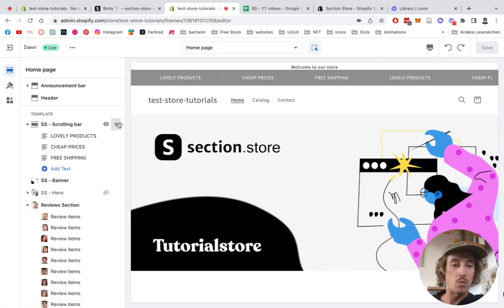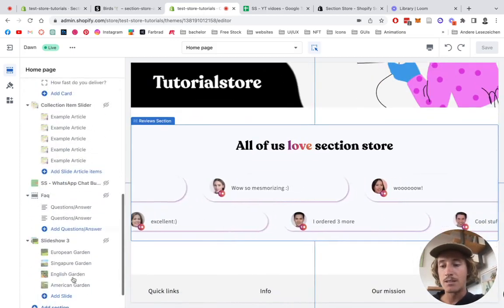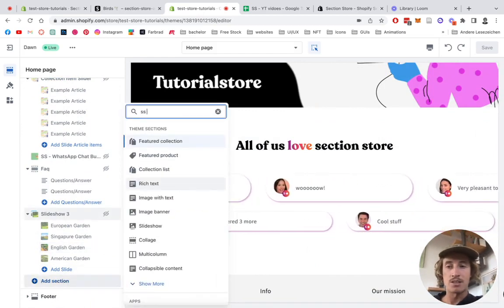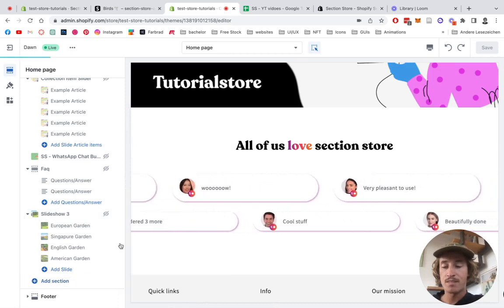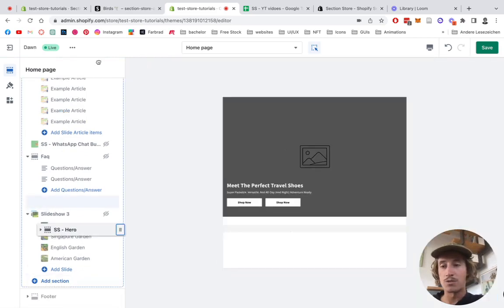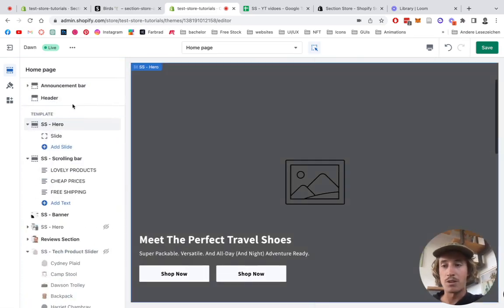So we're going to add the section down in the bottom here. Just click on add section, type in SS hero. And then of course, we don't want it at the bottom of the store. We want it all the way at the top. Just simply going to drag it up here. The theme I'm using is, like I said, the Dawn Light theme.